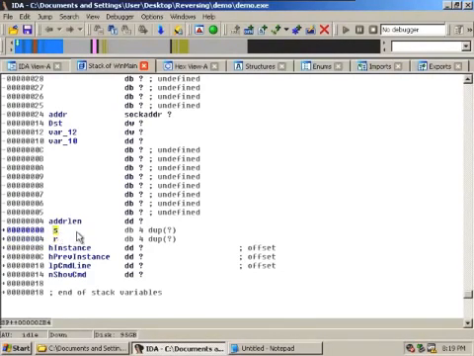Then we have this thing S. It's used to save the old frame pointer. You don't have to be concerned with it. And then after this, we start with various variables that are referenced inside the function body.